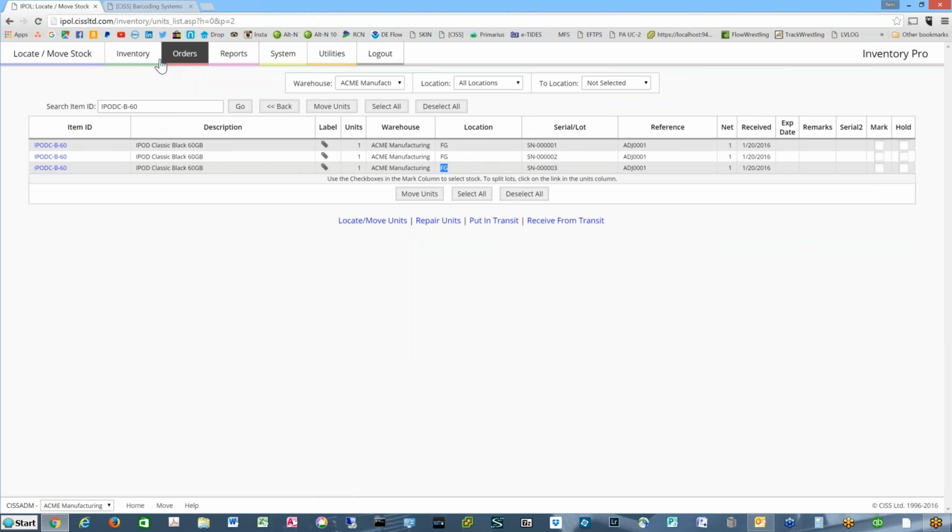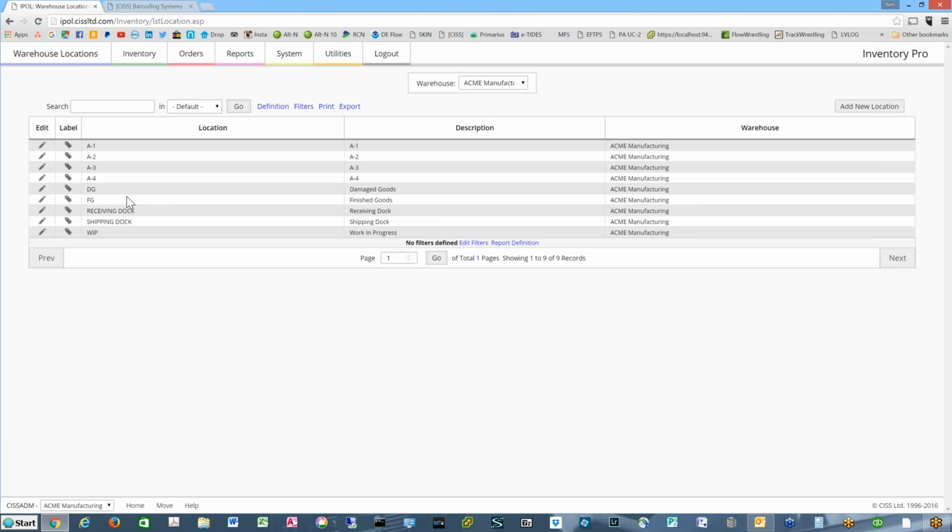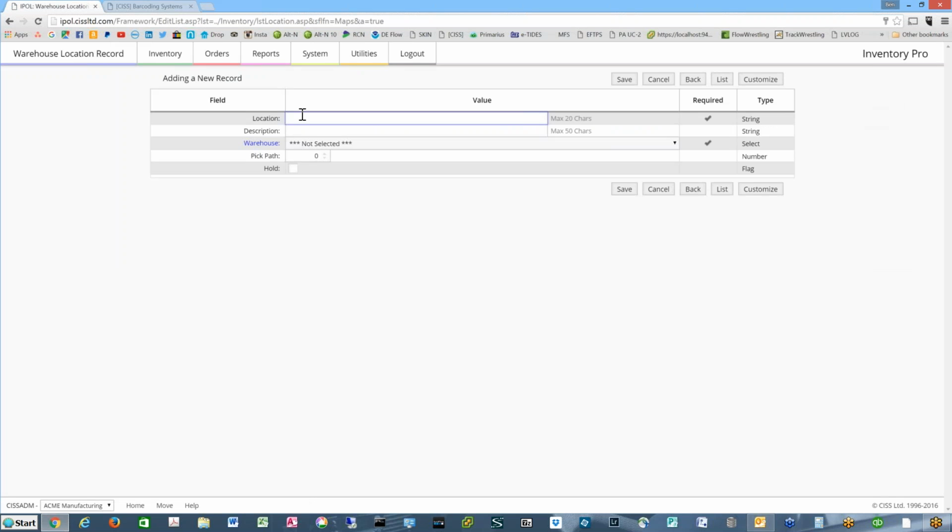So the warehouses, let's see if I can do this. Each warehouse has warehouse locations. So you can come in and add whatever, these are normal like bay locations in a warehouse. Okay. So if you want to add a new location, you just add whatever the location is.